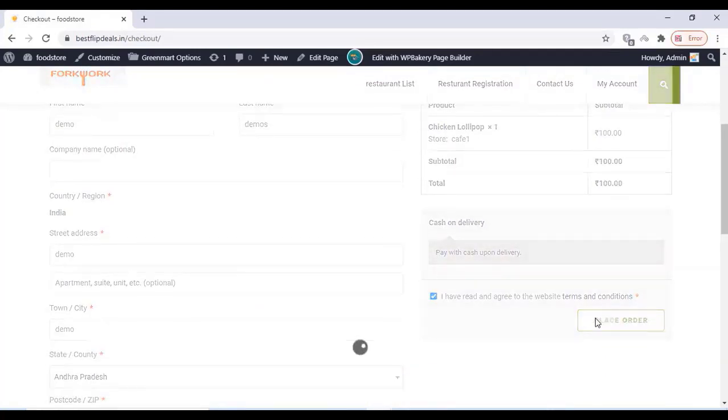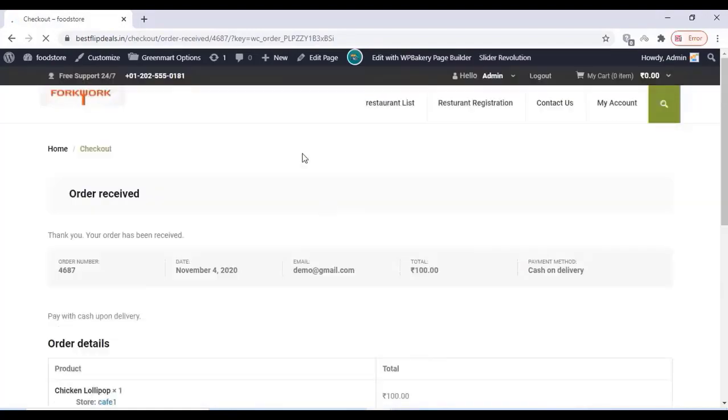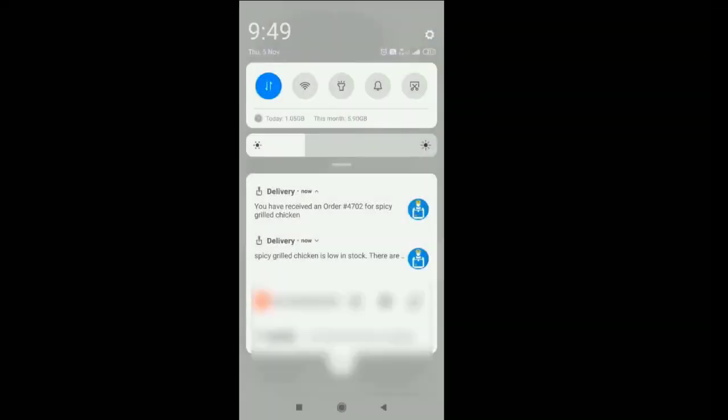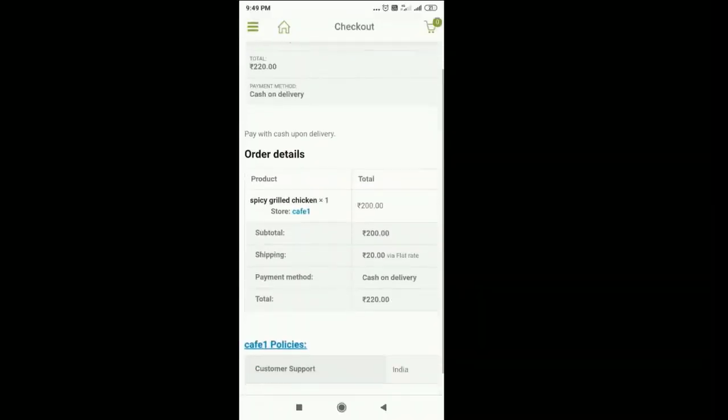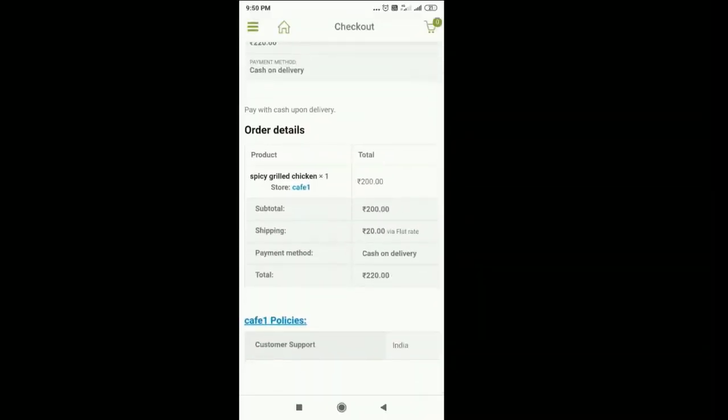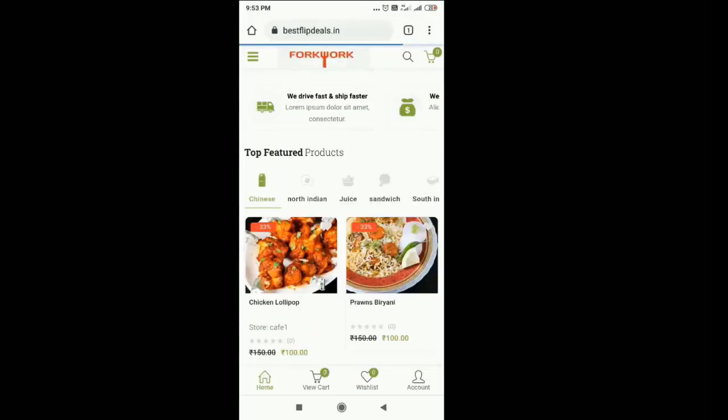Okay, once the customer orders on this website, a message or a push notification will come to our mobile phone like this, so you can manage the order from your mobile phone or from your computer.